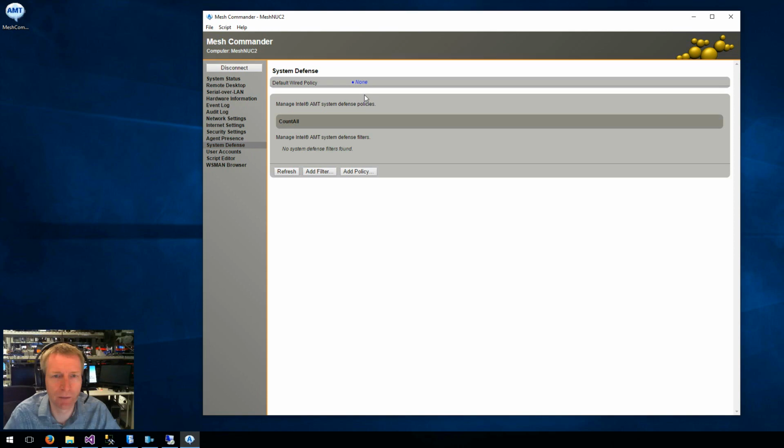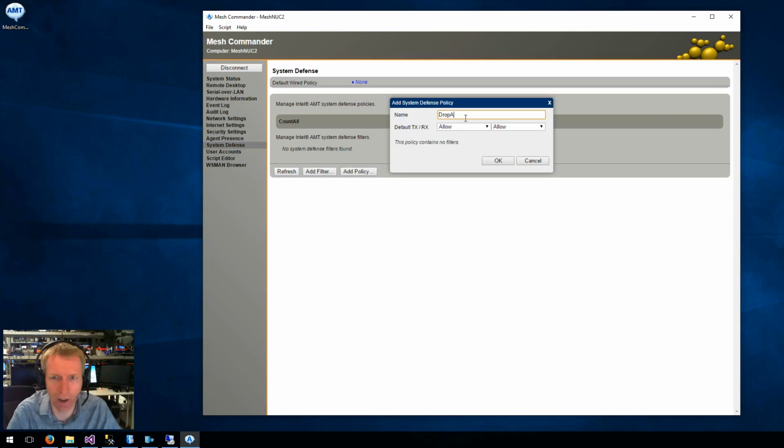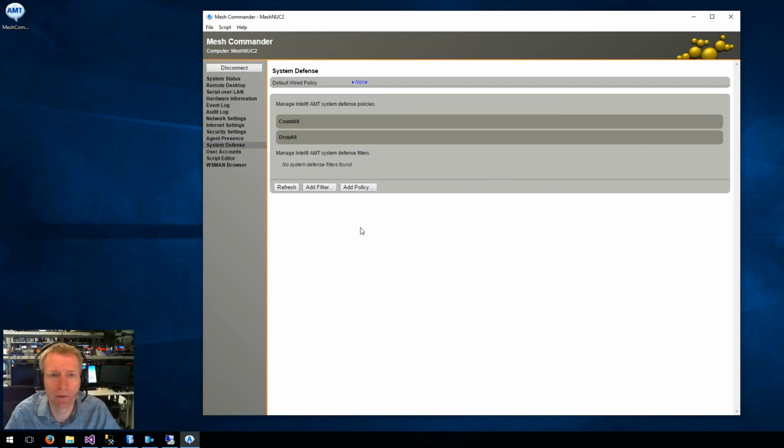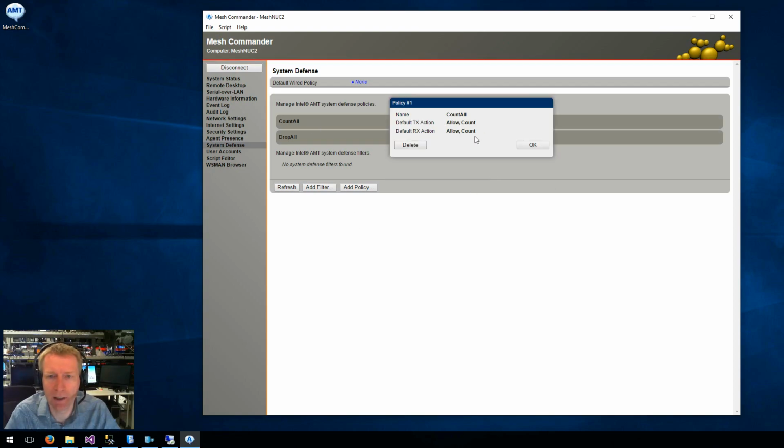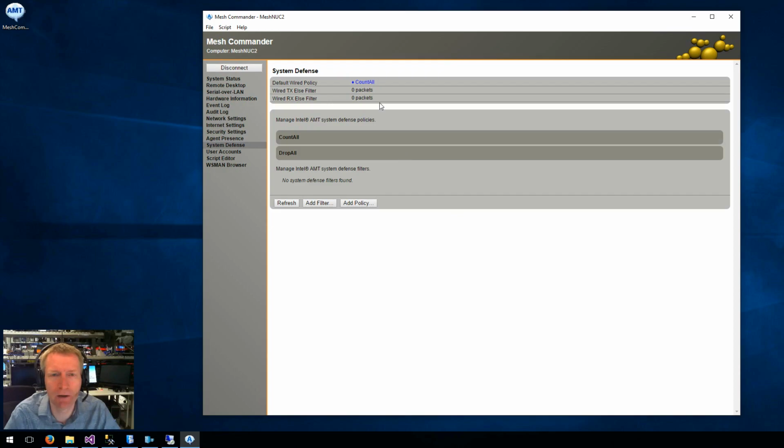System defense, you can say, for example, add a policy, drop all, and the default is to drop all packets. Actually, drop and count all packets and say OK. There you go. Or count all. This allows you to count all the packets, and then you can say on the wired interface, I want count all to be enabled. And you'll see that if you have counters on system defense, the counters will show up here. So if I hit refresh here a couple times, at some point the packet counts will start going up.